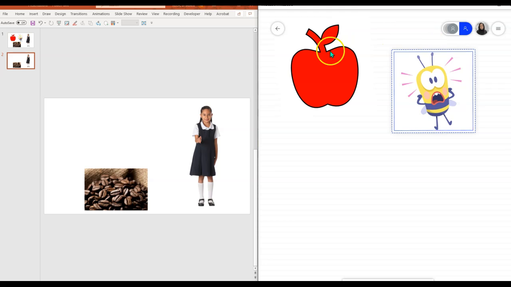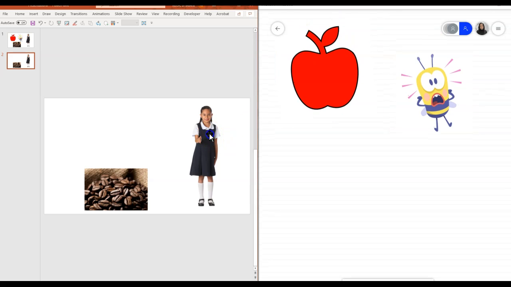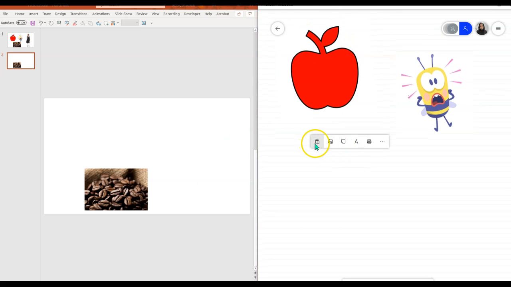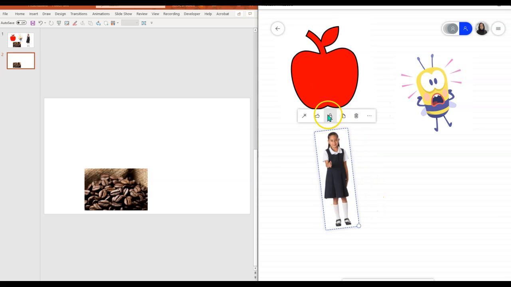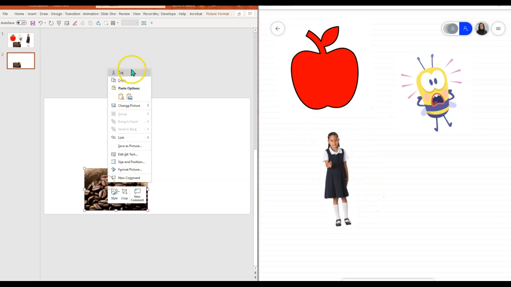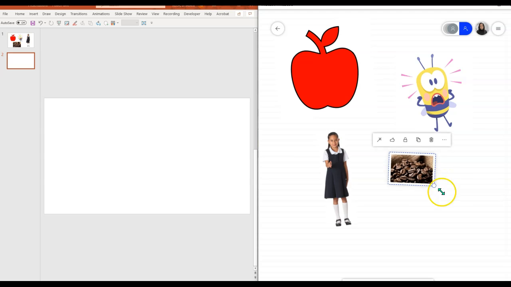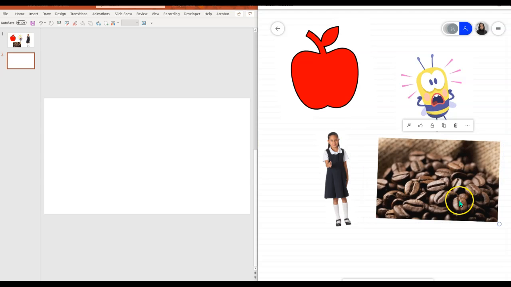Make sure you lock your images so your images don't move while you're teaching. I will repeat the same process for the other two. Right click, cut, come back and paste. You can enlarge the image, twist it, turn it, however you want it, but please make sure you lock your images. So that's how you copy your images from your PowerPoint into your Microsoft Whiteboard.